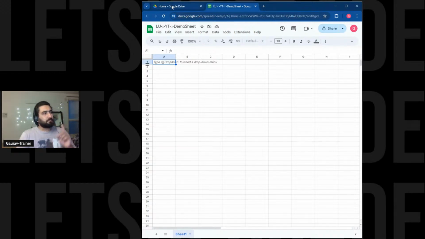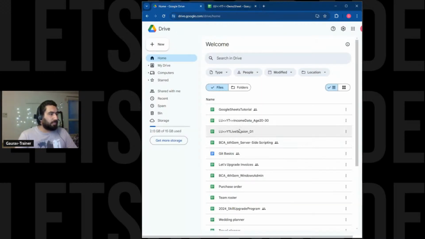In order to do that, we have one more interesting function which can do it. It is known as the import range function. And how does it work? Let us look into it. Suppose I want to use this sheet, right? Where is it? Let's Upgrade YouTube live session. No, not day one. This sheet.